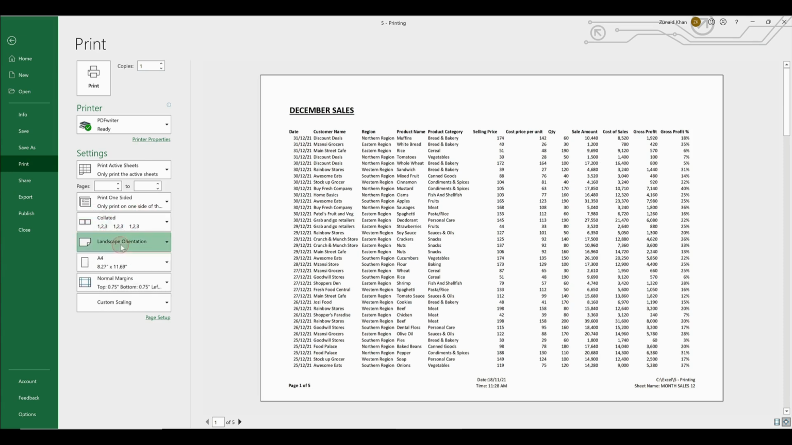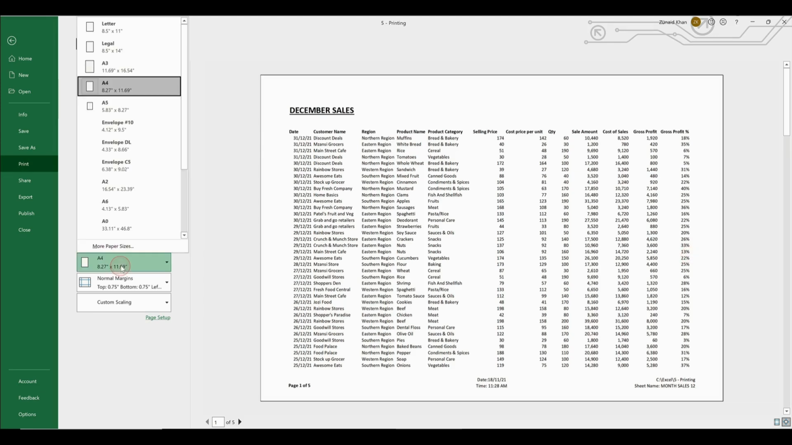We already covered landscape versus portrait orientation. Remember, this was initially in a portrait view, but in order to get all the columns to fit nicely across, we changed it to landscape. This is your page size. Typically, this would depend on your printer. Most typically, it is going to be A4.